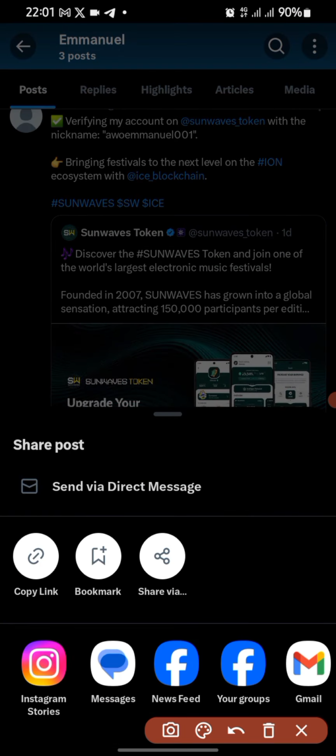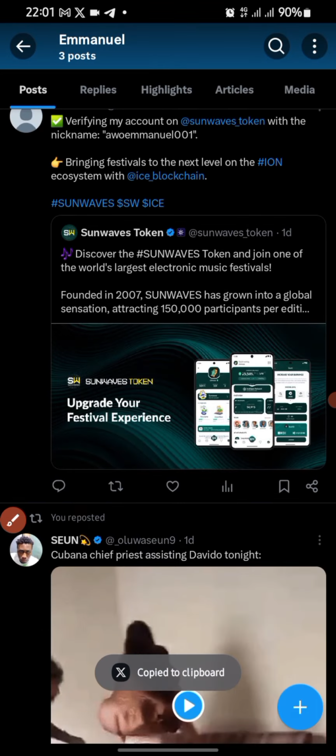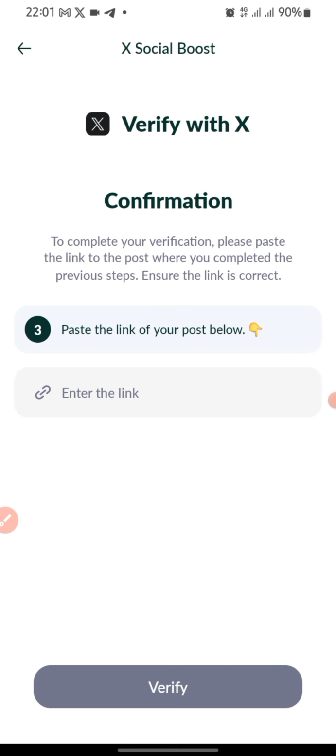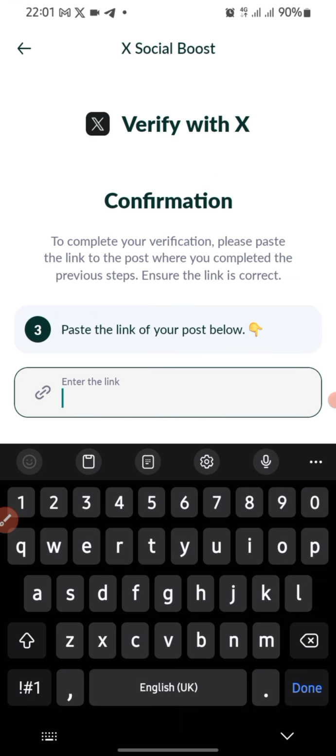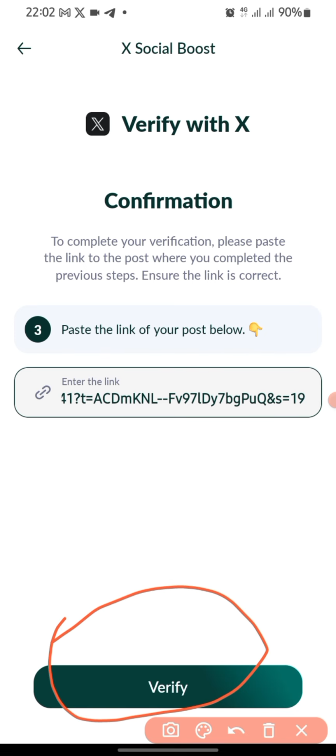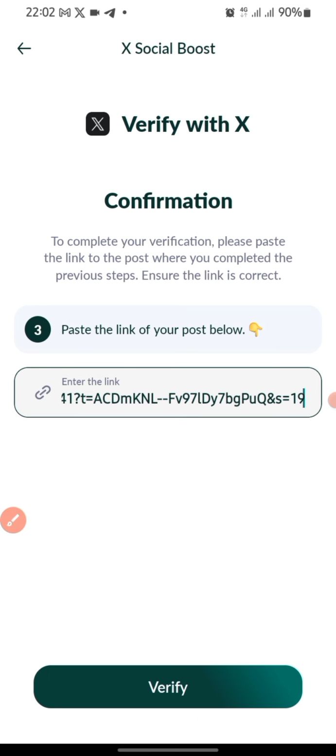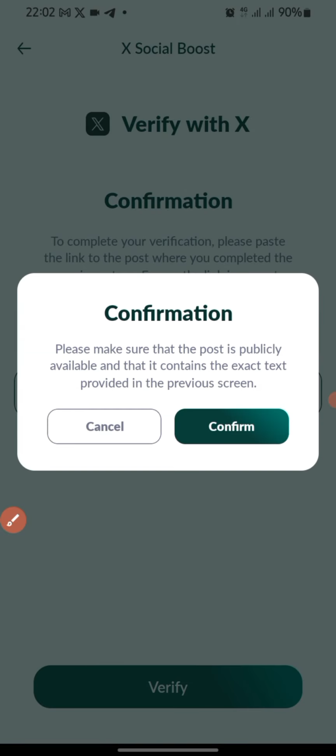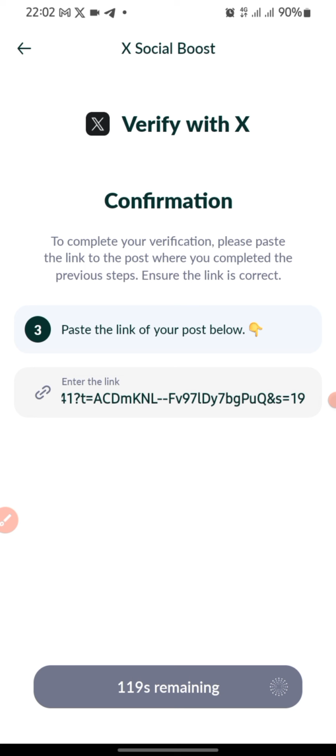After you press the share link, you are going to see copy link. You can see now, I'm going to copy the link now. The link has been copied. You are going to go back to your SunWave now. You are going to paste the link and hit verify. Then you are going to hit confirm. Let's wait a little bit for it to verify.